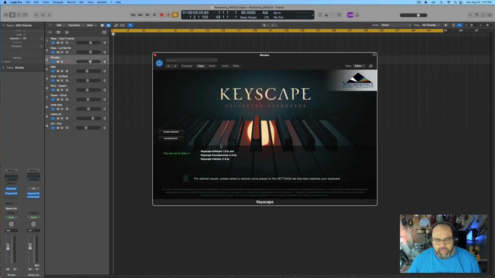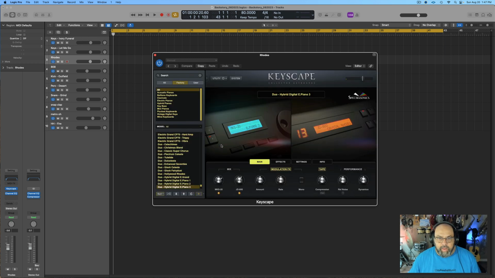I'm using Keyscape. There's a lot of great Rhodes out there. I think the Logic stock Rhodes is fantastic, but I got Keyscape, and I decided to pull up a blend. So what have I got here? I've got the hybrid digital electric piano. So something like this. That's the 80s sound. Okay, so we're going to go with that for starters.